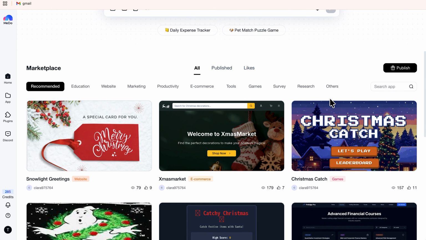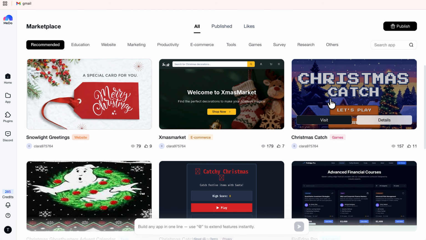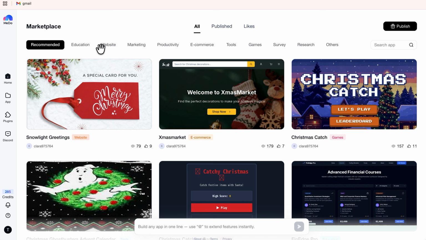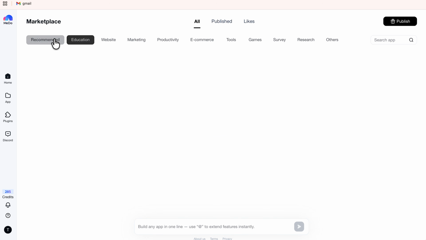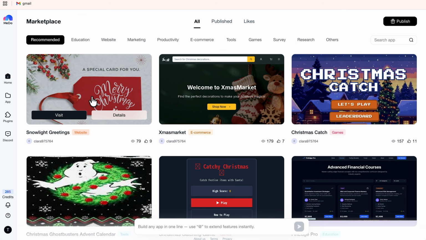If you scroll a bit further, you'll see the marketplace. These are real applications built by other users, already published and live. Mates, this makes it clear that MeDo isn't about demos or mockups. What you see here are finished products that people actually use.